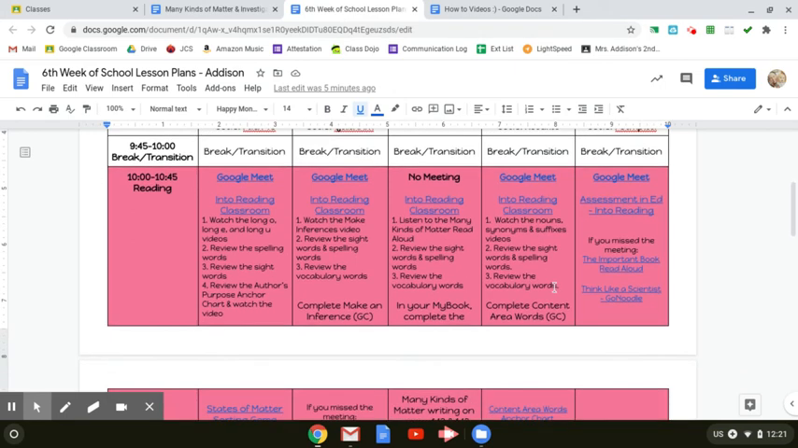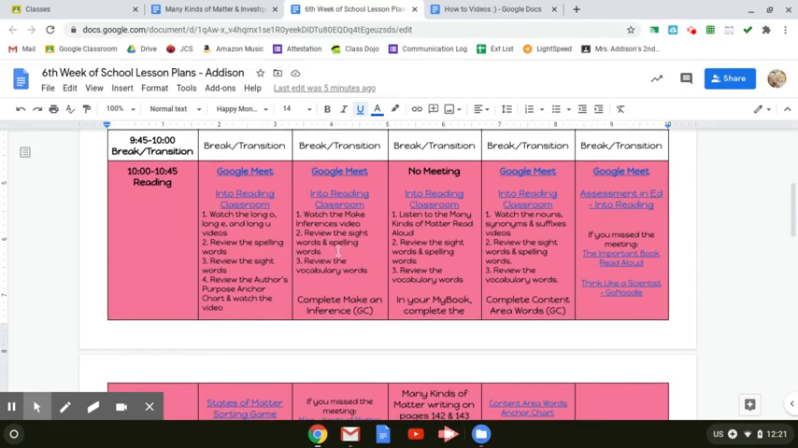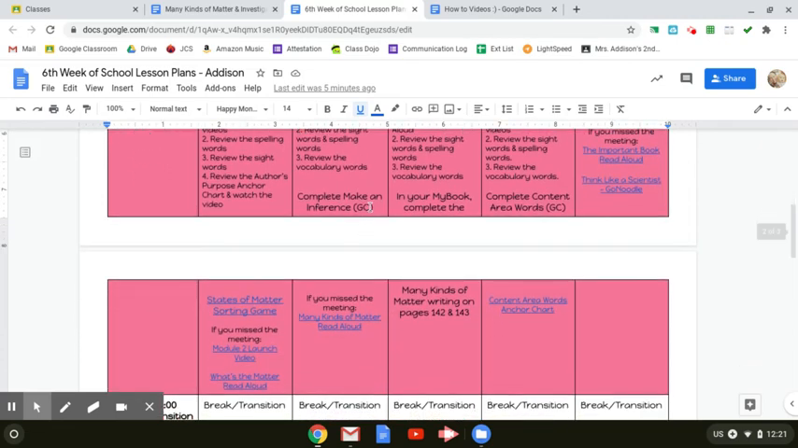At 10 o'clock each day, we will have a Google Meet for reading, and then you will have work in your Into Reading classroom. If the assignment says GC beside it, remember that does mean that it's in Google Classroom for you to complete. Obviously we want everyone to be at the meetings when possible so that you're staying up to date and being included in those conversations and discussions that we have.